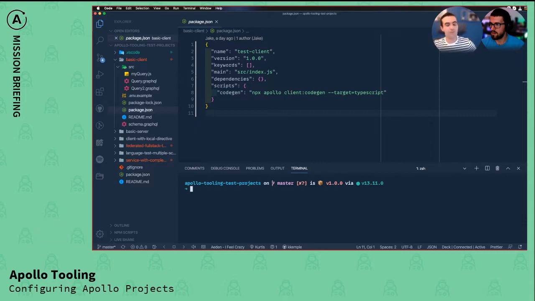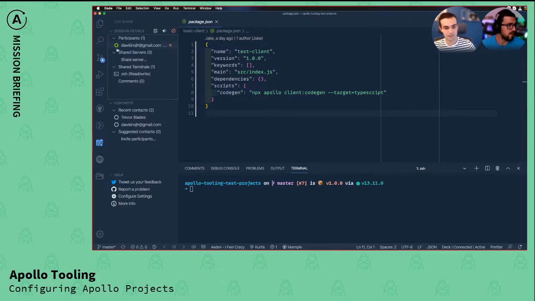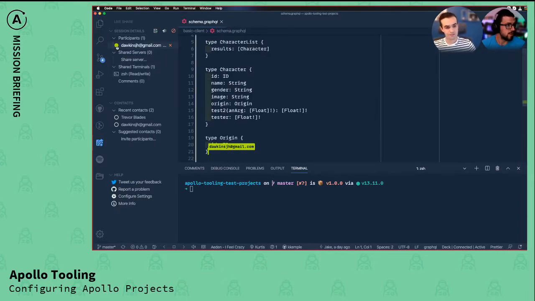So let's do a couple of things here to begin with. If you see at the top level of this folder in basic client, we have a schema.graphql. That is actually the schema that we're using to generate these types off of. So if you open that really quick, Kurt, you're not following me, right? Here, I can follow you. There we go. Awesome.